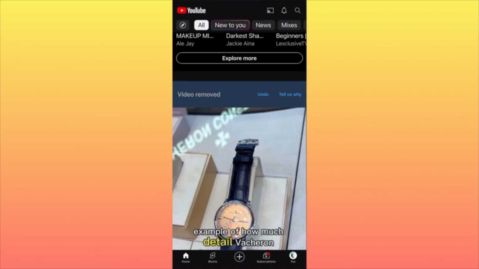This is the second option where you can actually limit not only who sees your content in your channel, but also you can limit what you actually see and how you interact with the YouTube app.